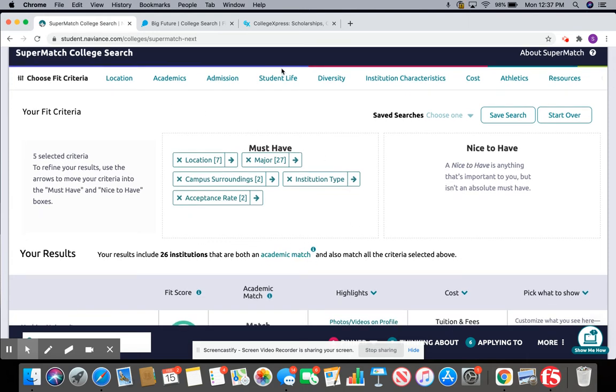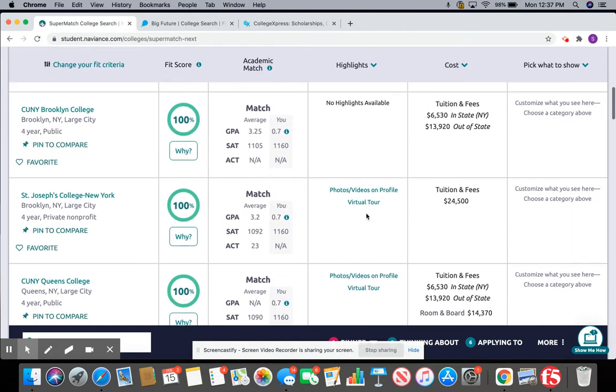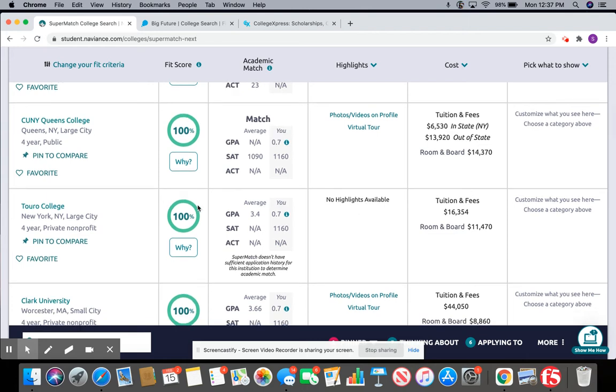And then as you click on the top and you add criteria to it, the result amount will change, right? So right now I have 26 institutions under the Supermatch criteria that I've selected. So then if you scroll down, you'll see a list of colleges. It'll tell you exactly what percentage. So this is a 100% match.